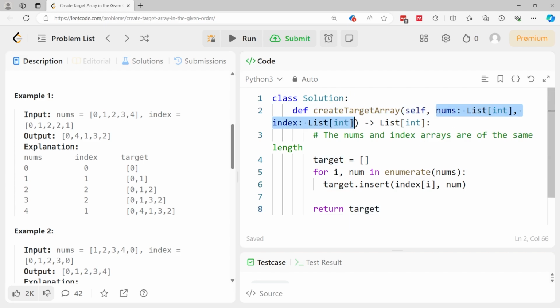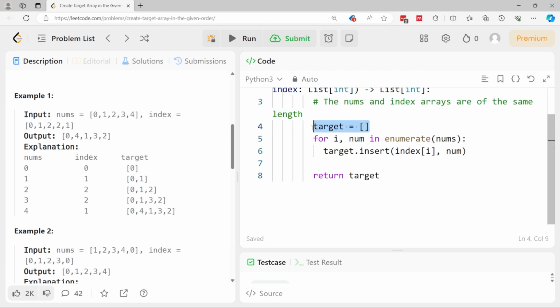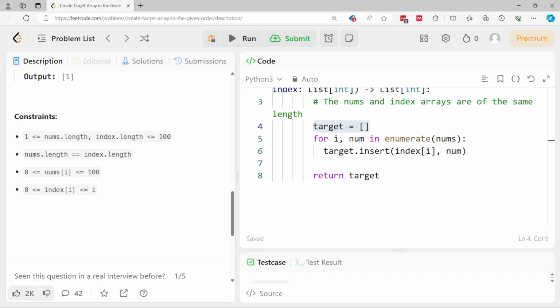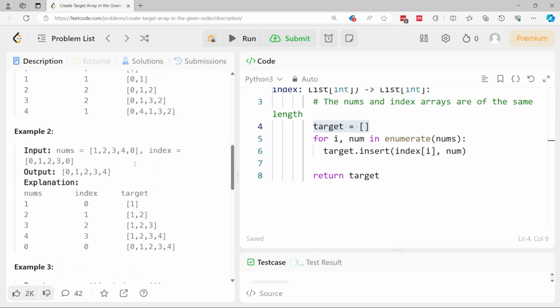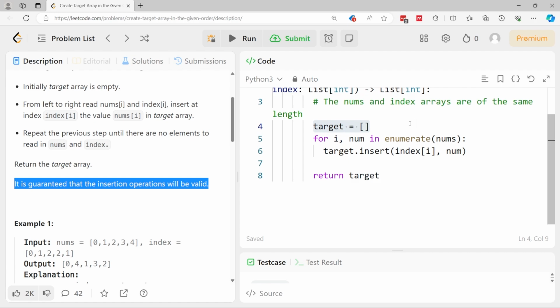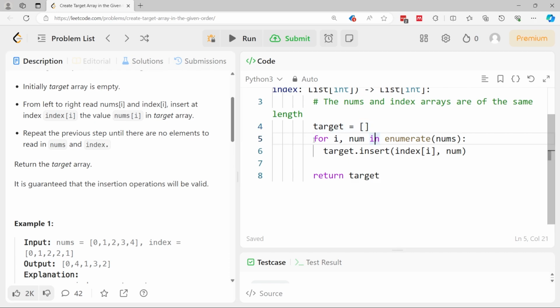The lists are given to us, nums and index. I'm creating my target array here. I need to specify that in the constraints, they already tell us that both lists are going to have the same size, and also that all the values are going to be valid. They say it here. So we're not going to get wrong indices and so on. Because they are the same size, I'm going to loop through my entire nums list.